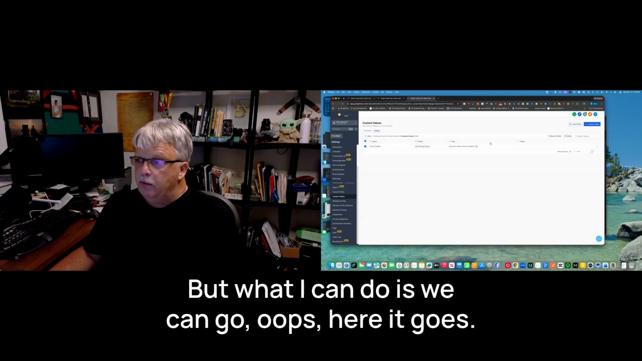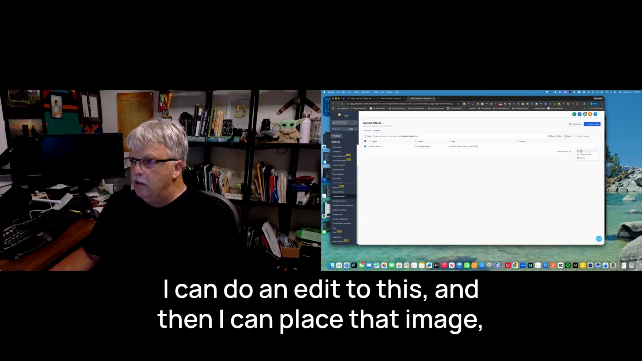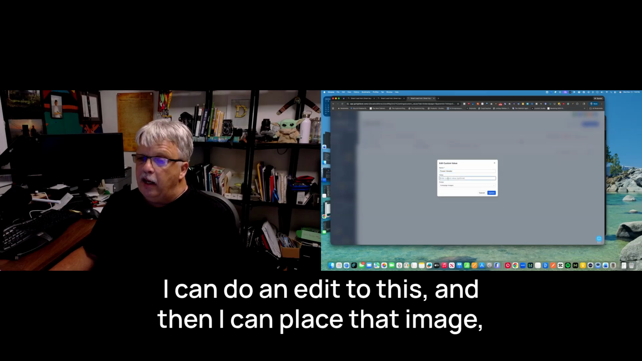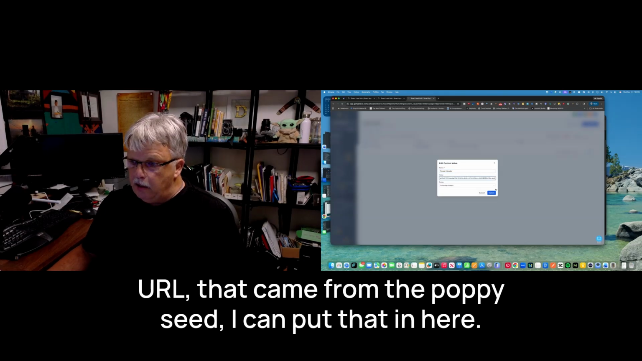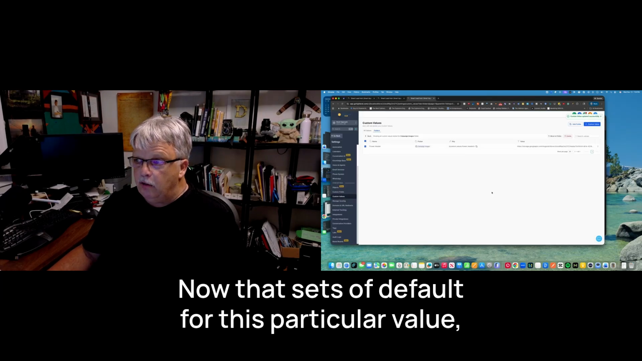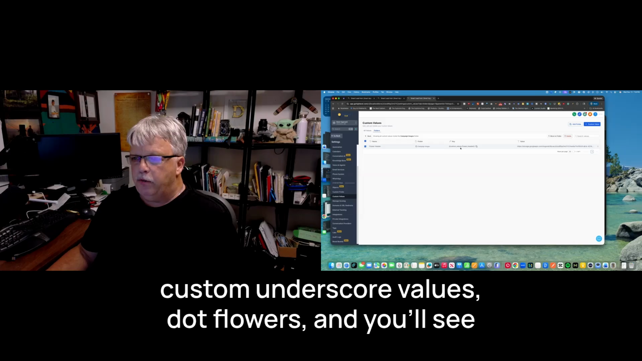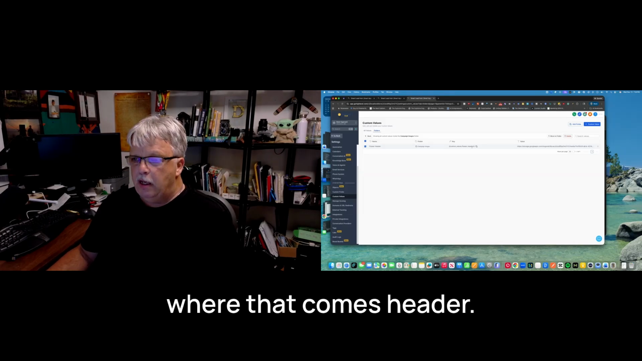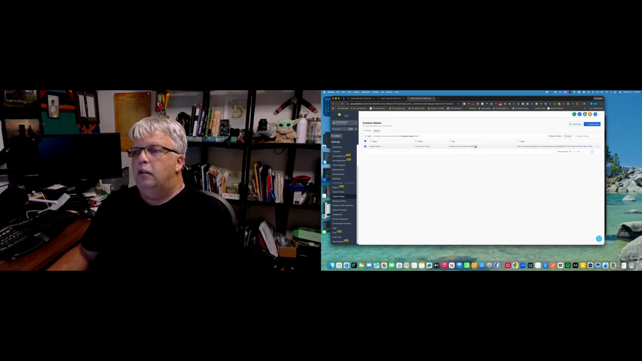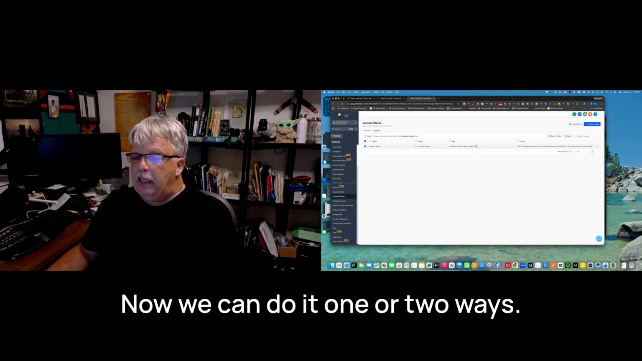But what I can do is an edit to this, and then I can place that image URL that came from the poppy seeds. I can put that in here. Now that sets a default for this particular value, custom underscore values dot flowers header, and you'll see where that comes in later. Now we can do it one of two ways.